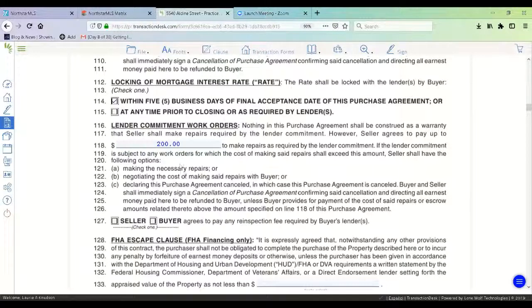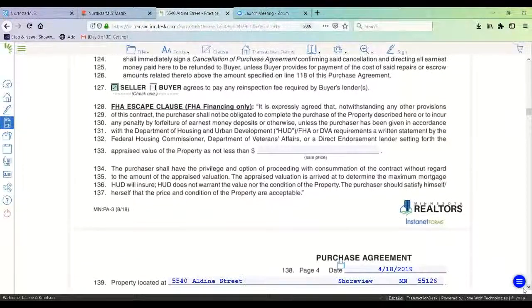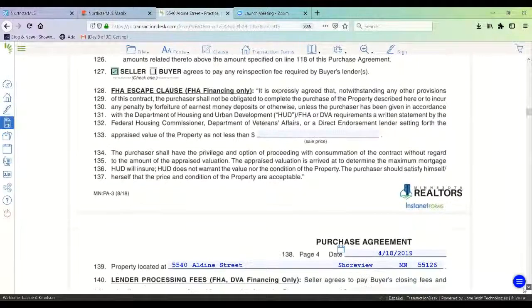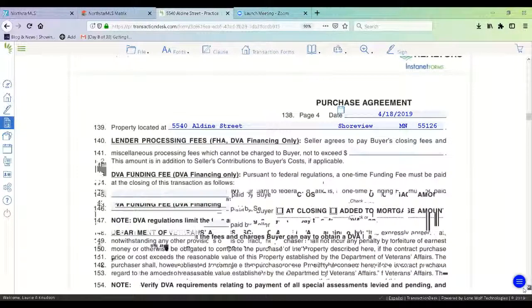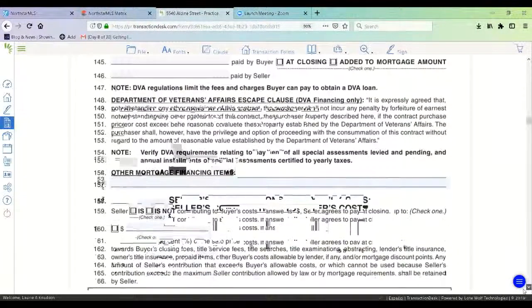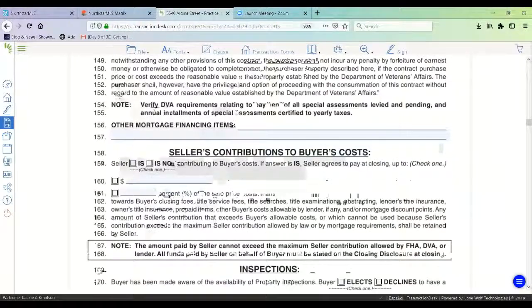Depending on the competitiveness of the market, I might want the seller to pay for any re-inspection that the buyer has to have based on their appraisal. And then here's the FHA escape clause, or the purchase price in there, your choice. Line 141, again, that's FHA and VA financing only, so I'm conventional, I'm not going to fill that out. Same here, that's VA. Part of my plan here actually was to go conventional. It's a little quicker.